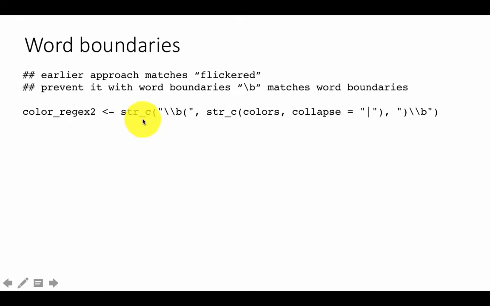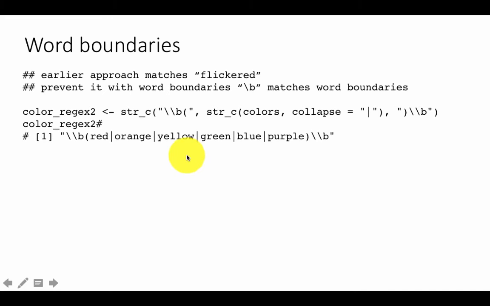This time we are saying that the color_regex is str_c. We are combining the strings. First of all, backslash b, the word boundary, and then within parentheses, we want to have all the color names separated by vertical bars. And then again, at the end of it, we want to have a backslash b as well. So we are combining the strings so that now, if you look at color_regex2, it'll look like this. It won't look like what it looked like earlier. Now you've got a backslash b at the beginning and a backslash b at the end of it. So that means we are saying these color names should be surrounded by blanks or white space.